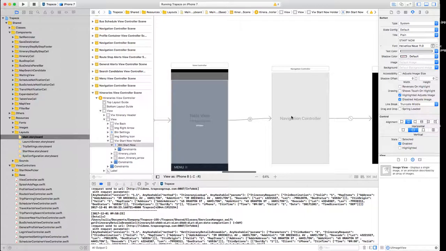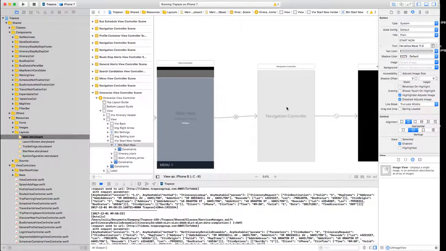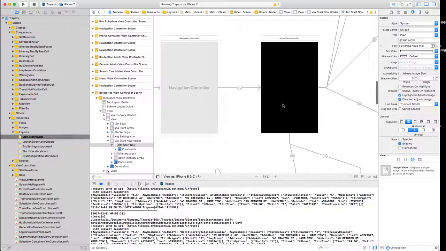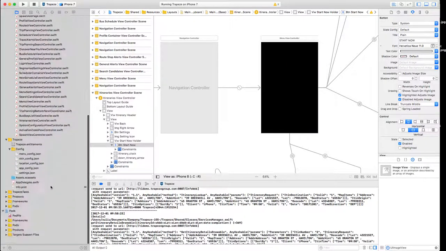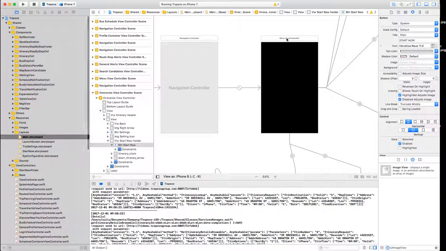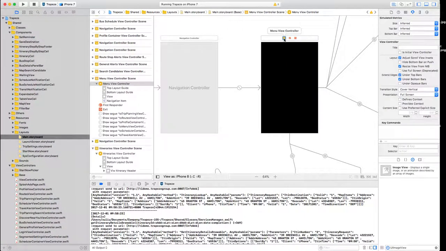Here, how we coordinate the views, we use a navigation controller. So we call it a menu view controller. You can go inside of the menu view controller. So how can we find out the file? Click this guy, and then select this file.